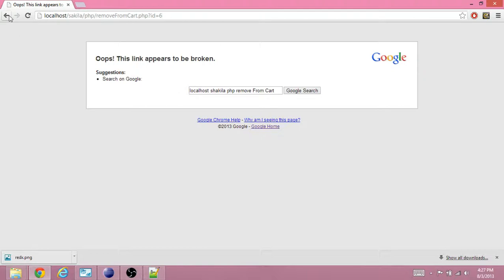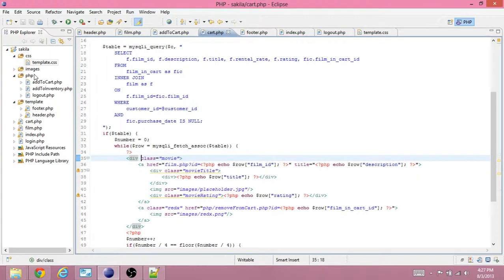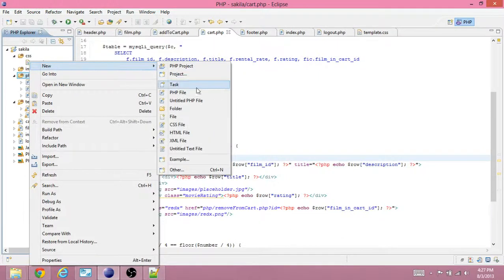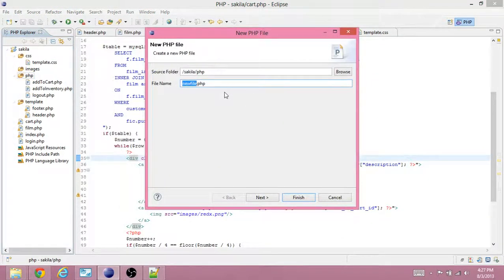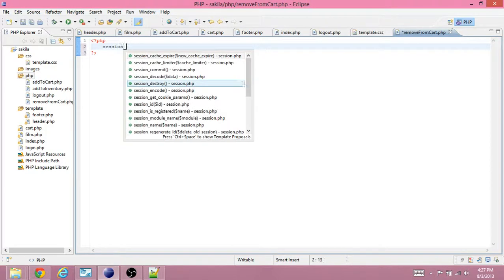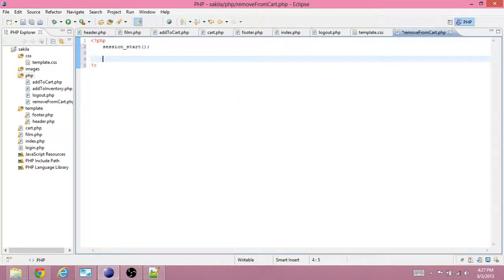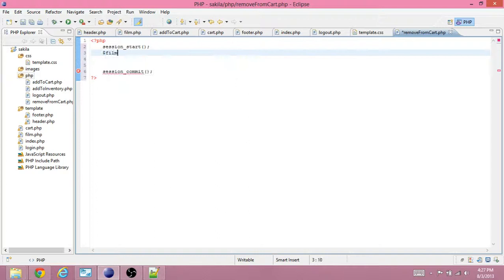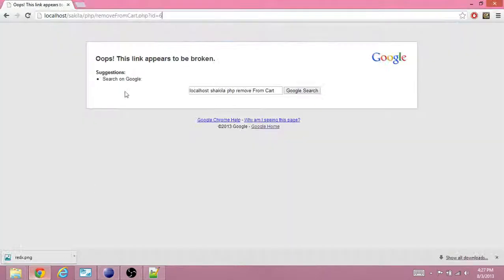Okay. So let's make this page. New PHP file. Remove film, or remove from cart. Definitely going to use a session. We're definitely going to commit the session. And remember that when we get here, we have this ID equals 6. We can get that ID.